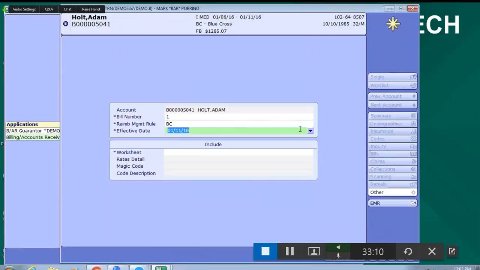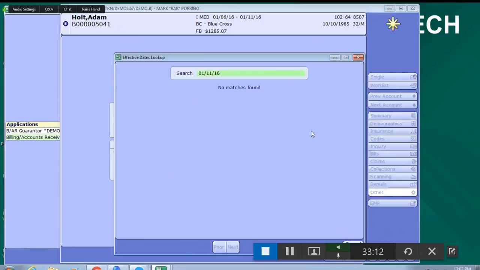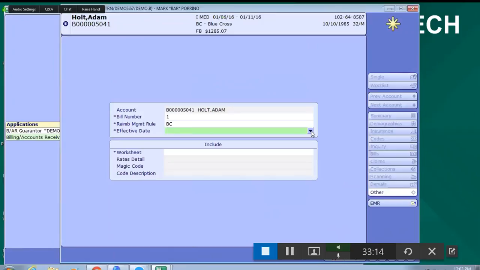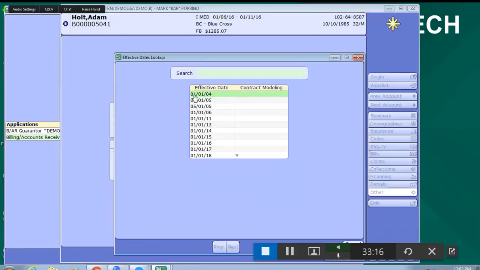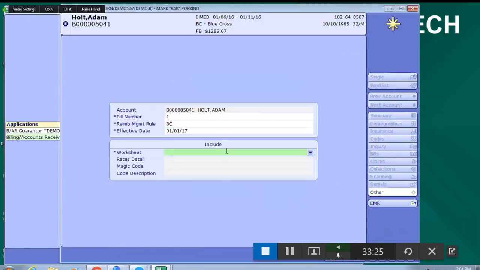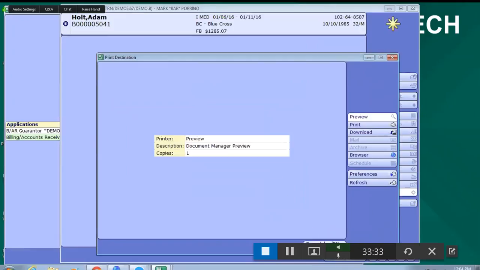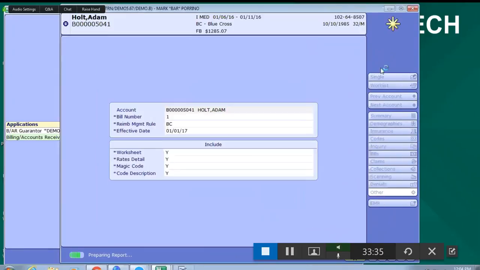And the effective date, if I do a lookup here, I could look up by the effective dates for the rules, or if I want to use the contract model effective date, and note here contract model, yes. I could say to display my worksheet, rate detail, and display the step magic code and the step magic code description, because I want to see how exactly my reimbursement was calculated.